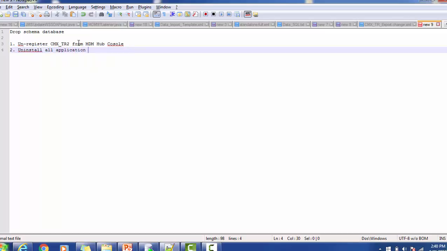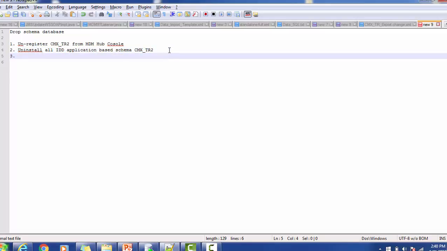The next thing, you have to remove or uninstall all the applications based on the schema which you are going to drop. In this case we are going to remove the CMXTR2 schema, so we have to uninstall all the IDD applications which are based on this schema. You also have to uninstall all the SIF applications which are calling the given schema, here CMXTR2.